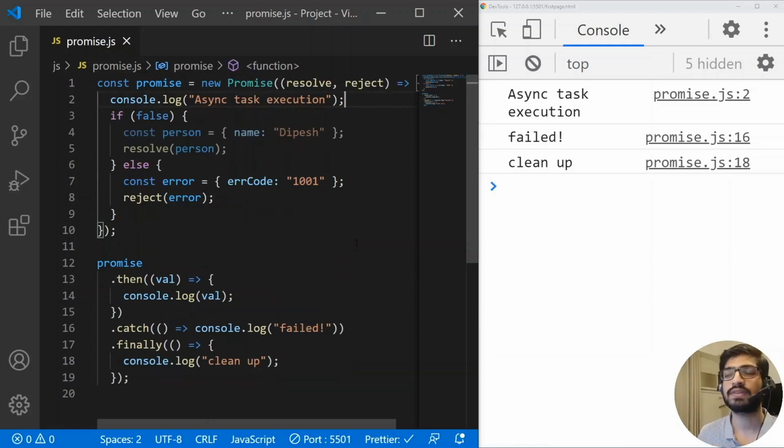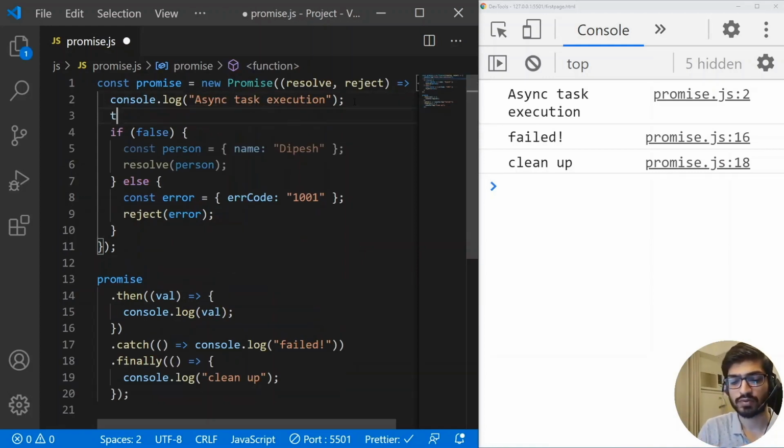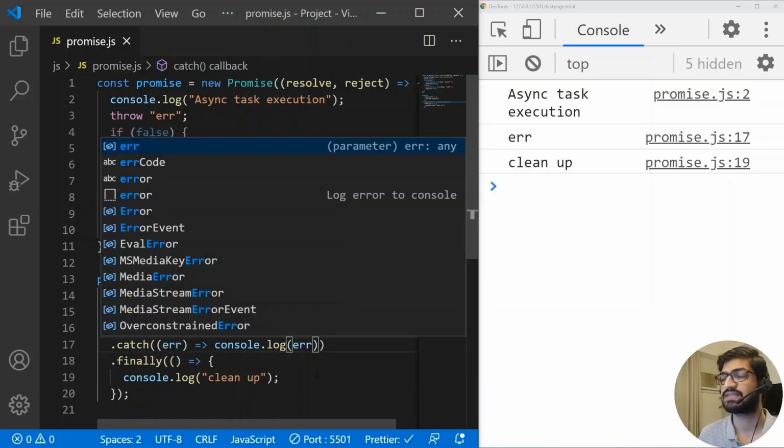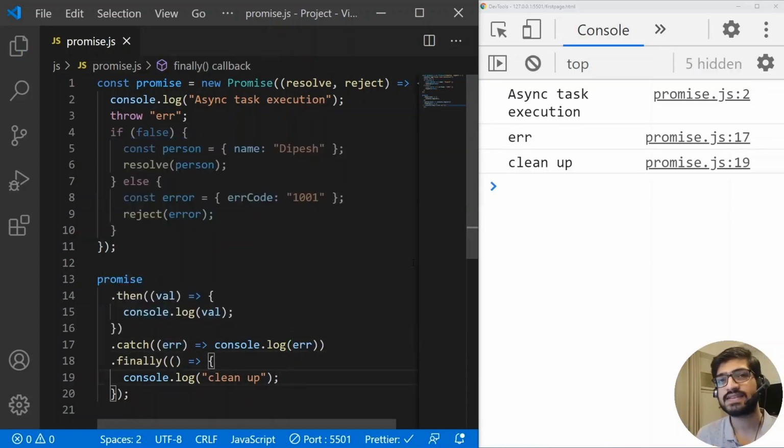You can do one more thing: if your promise throws an error, then you can actually write throw an error. And what is going to happen is when you actually throw the error, it's going to call the reject method by default. So when you throw the error, it's automatically going to be caught in the catch function, and if I directly write here, then it's going to give me an error, and that's where we are getting the error. So this is a case where you had a promise which is immediately resolved or rejected.